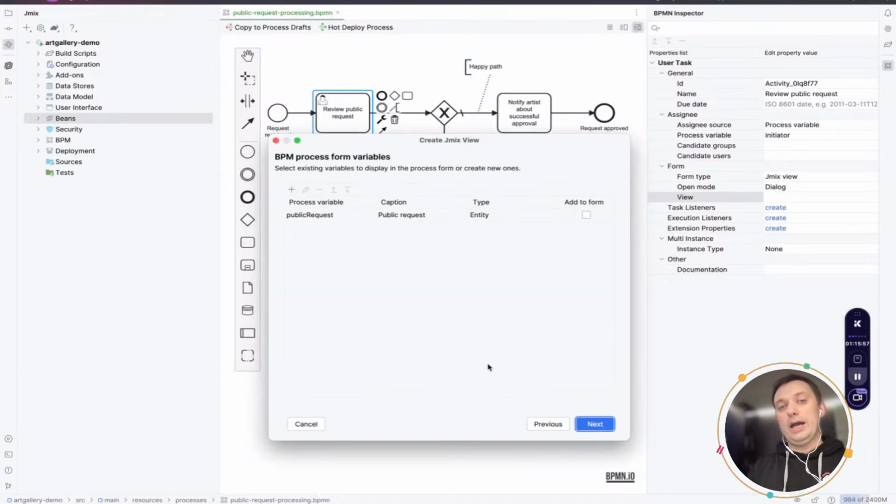Go further. If you need to add some additional process variables appearing on this step to this process form, you can do it here also. You can add a new process variable, declare the type of it, the name of it, and it will also add it to the form. So, and here I click next.